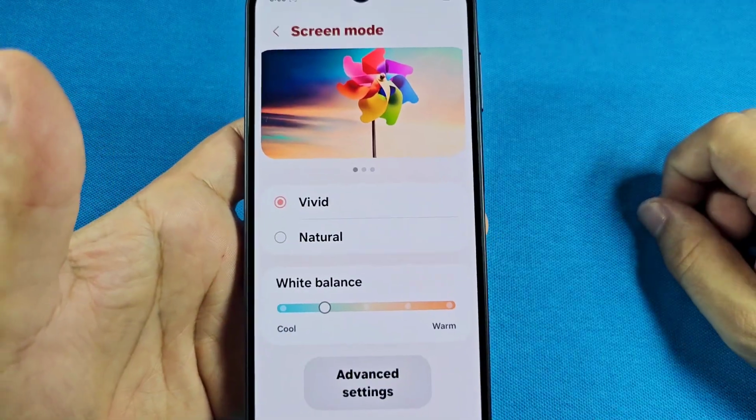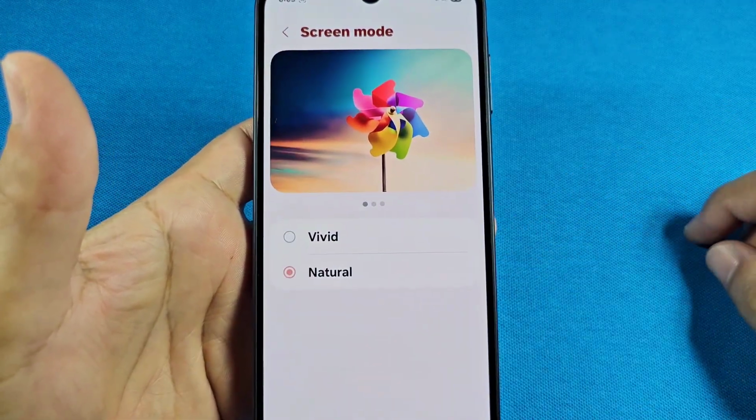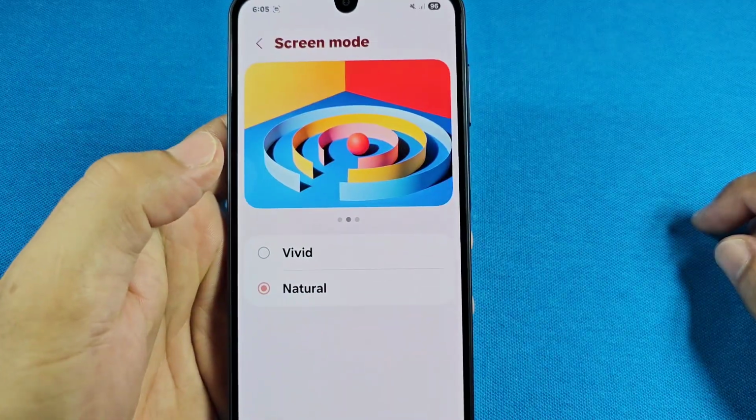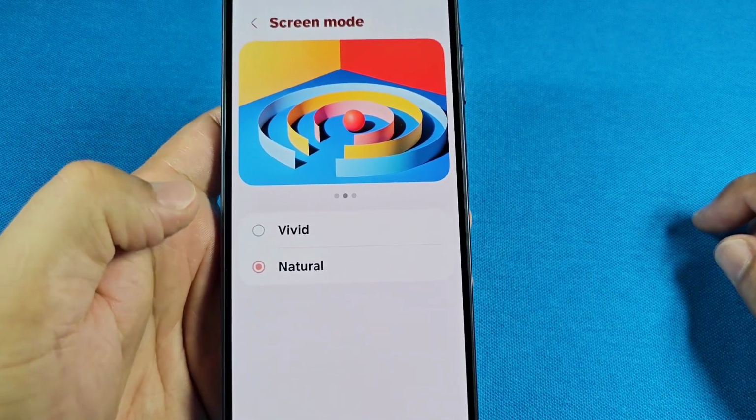Now, other than that, if you just want something basic and simple, you can just go to the natural and whatever colors are there will be shown there. No vividness, none of that stuff.